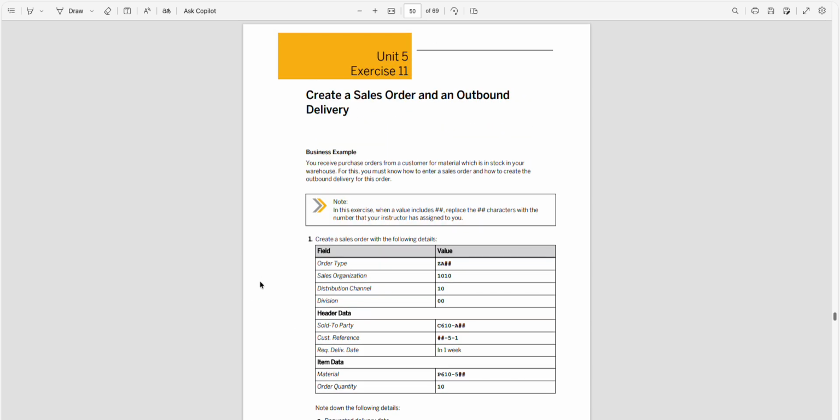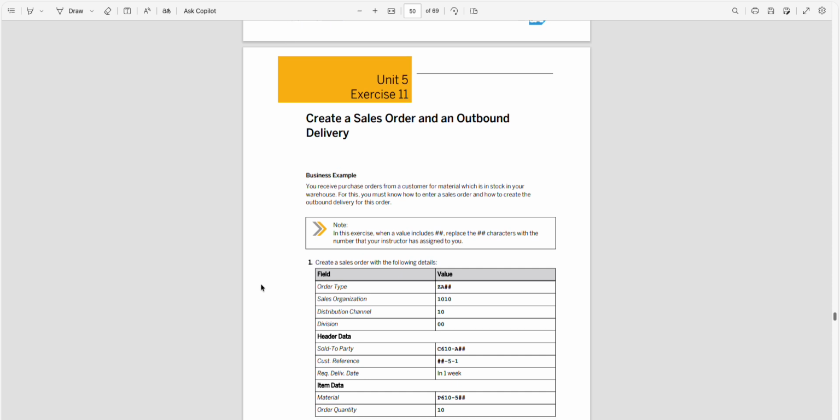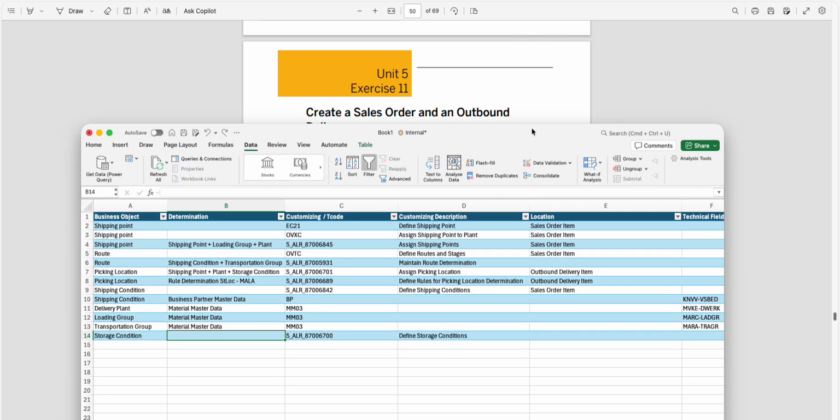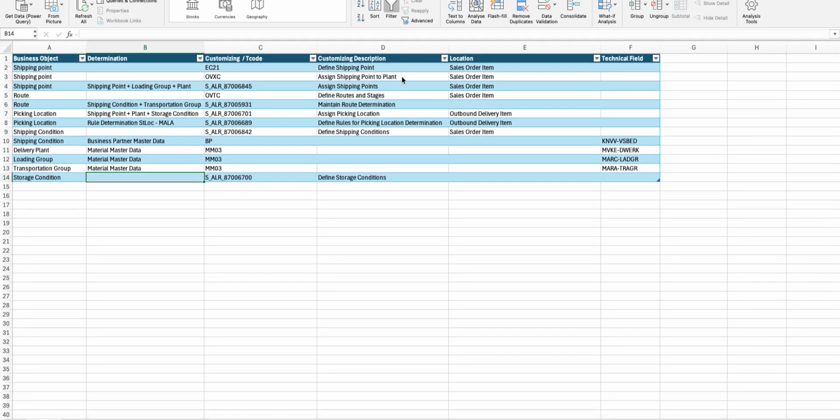So this is more or less like a review session for us to consolidate what we have learned so far in the learning journey, all the customizing that we have done. For that purpose, I have already prepared a list of all the business objects we might have gone through in the exercises.